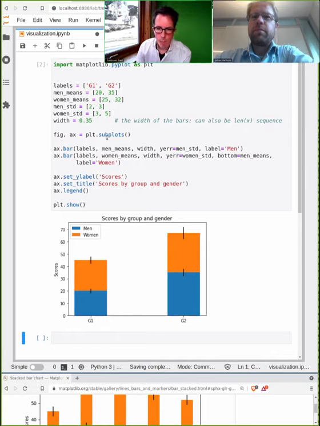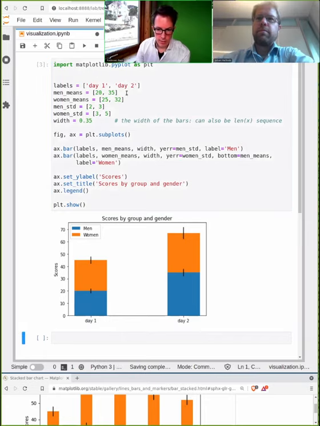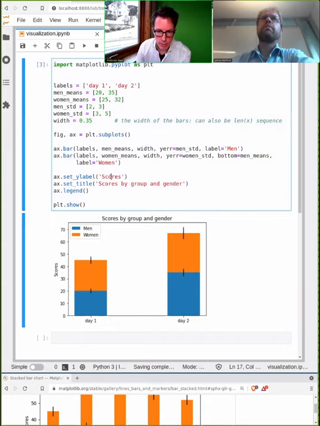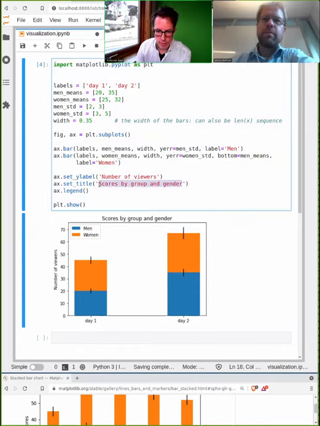And now let's just have a little bit more fun here. So I will call this day one and day two. And I saw that the labels changed. And instead of scores, where is scores? I want to change this thing. It's probably that one. I don't know, number of viewers. And instead of gender, let's look at, I don't know, viewers by tool.